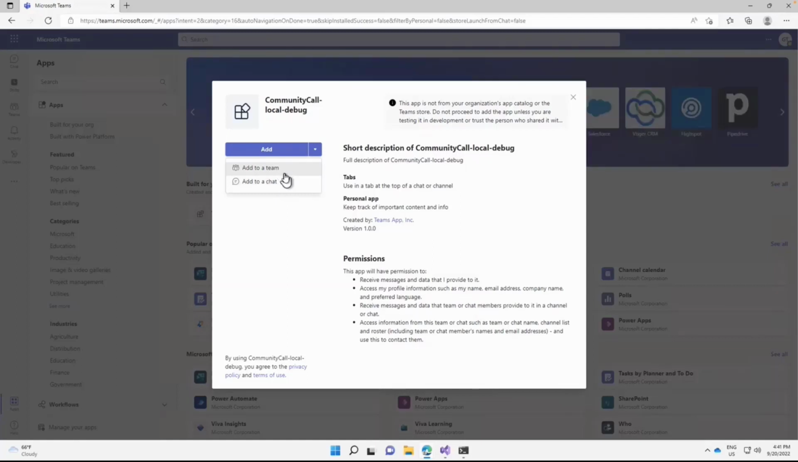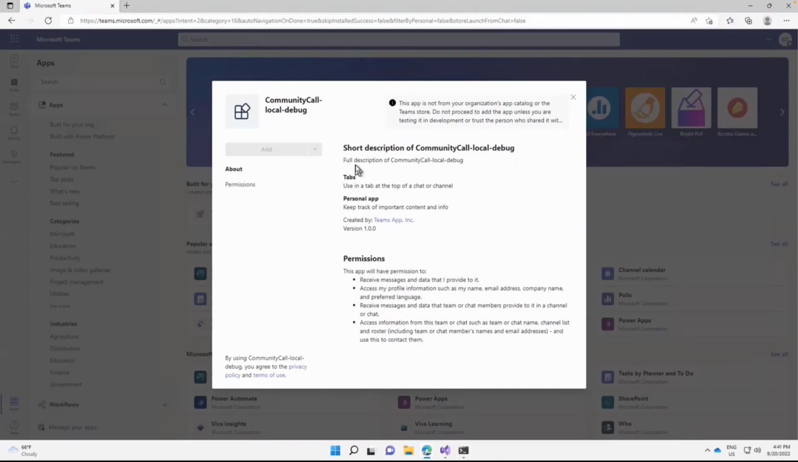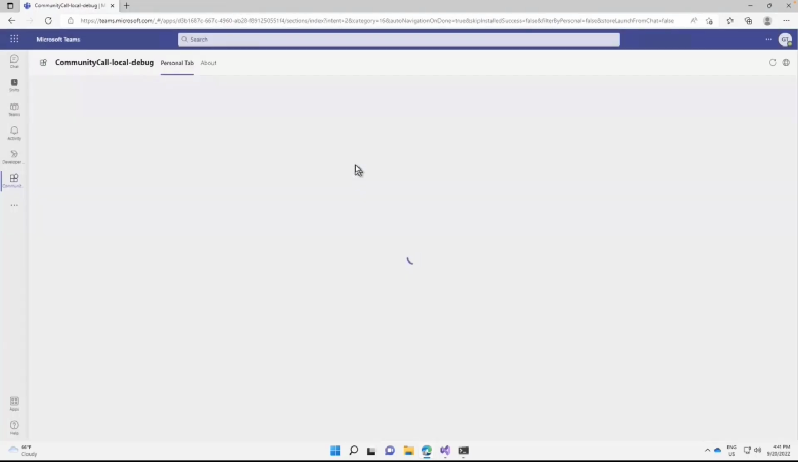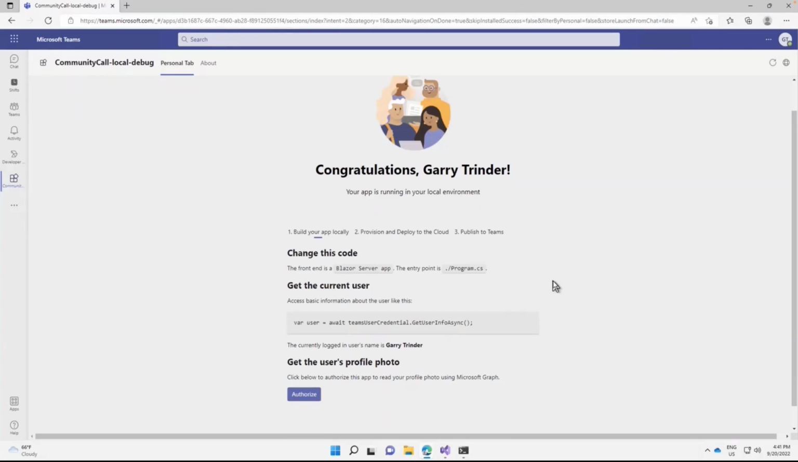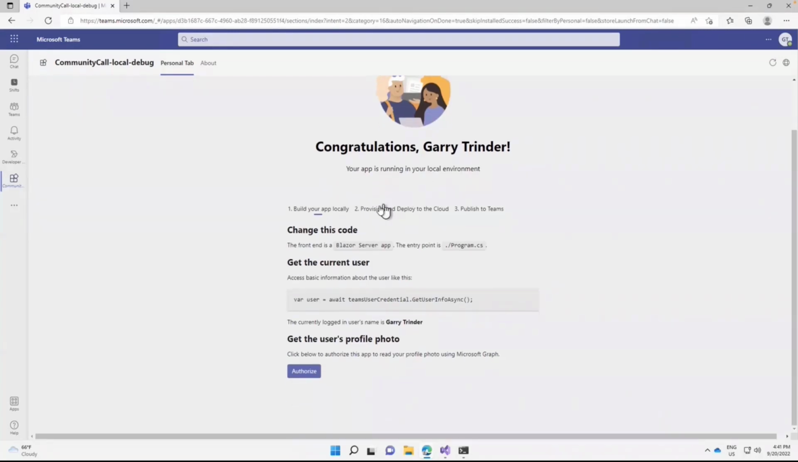So either a specific team or a chat, or if I just click add, it will add it as a personal tab for me. And that's what I'm going to do. So I'm going to click add. So we can see this is now running.